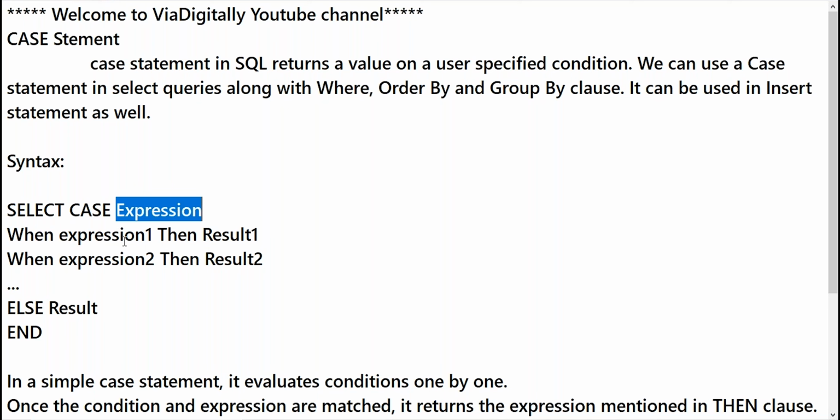Then WHEN expression is one, then result. For example, I want to use CASE gender, WHEN 'F' THEN result 'Female', WHEN gender 'M' THEN result 'Male', then END, and result ELSE. If these two conditions are not satisfied, then the ELSE result will be displayed, and we can provide the alias name of the result set.